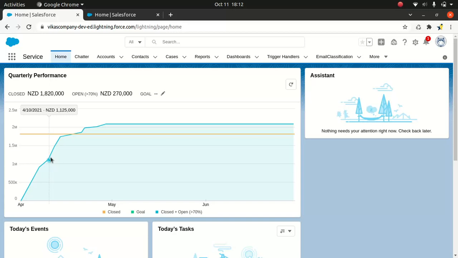So today I'll be talking about how to use the Visualforce page in the Lightning environment. I briefly touched on this topic initially when I started the series. I'm going to go through it in more detail.